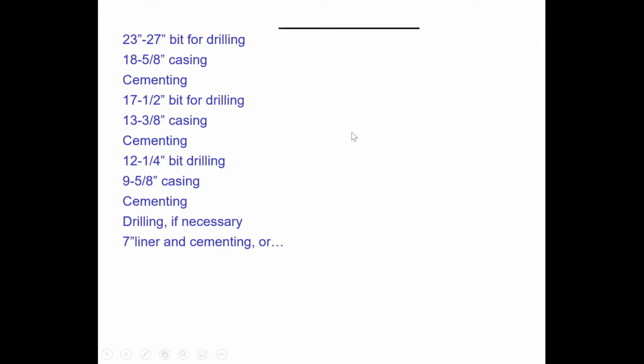So first, start from a flat surface, okay? We use a 28 to, first we put a conductor pipe.